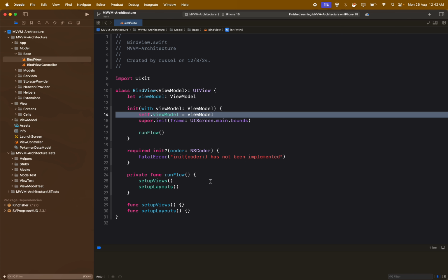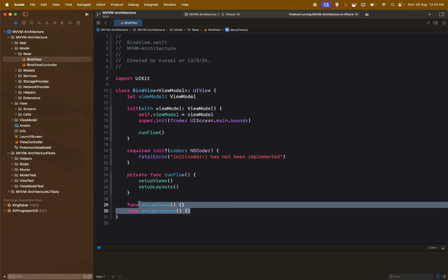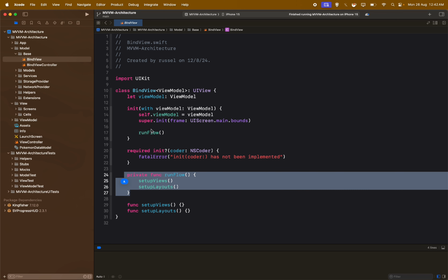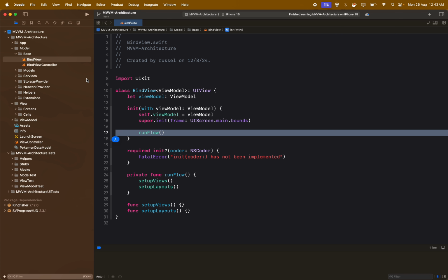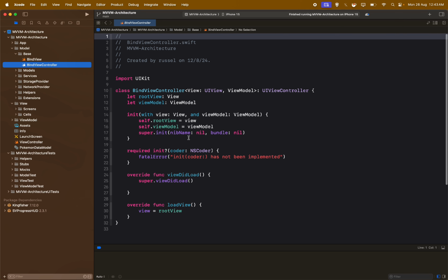In the initializer we are initializing the view model, and we are also creating two functions, setup view and setup layouts. In setup view, we will set up the view, and in setup layouts, we will add the constraints. And we are adding those two functions in the run flow and calling the run flow from the initializer.